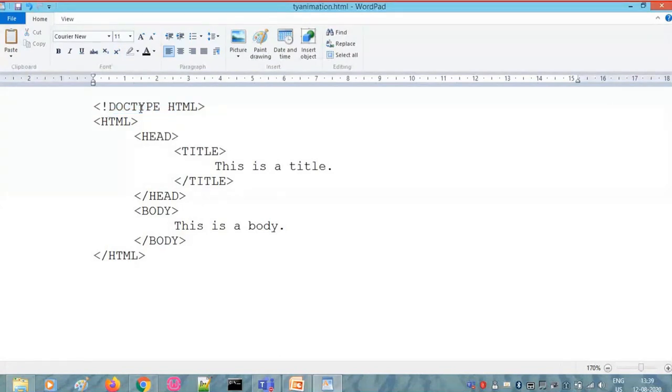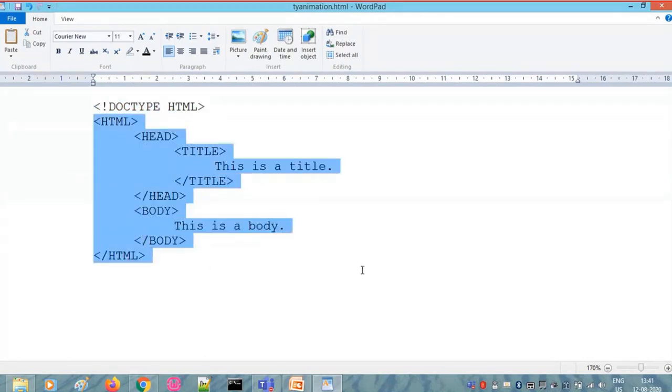Now what is the meaning of doctype? Doctype stands for document type, and it tells which language is used by the document. HTML language is used by this document. So HTML is nothing but a document. Whatever you are creating is also called a document. So doctype HTML provides each and every definition, details which you are using in your HTML program in that document.